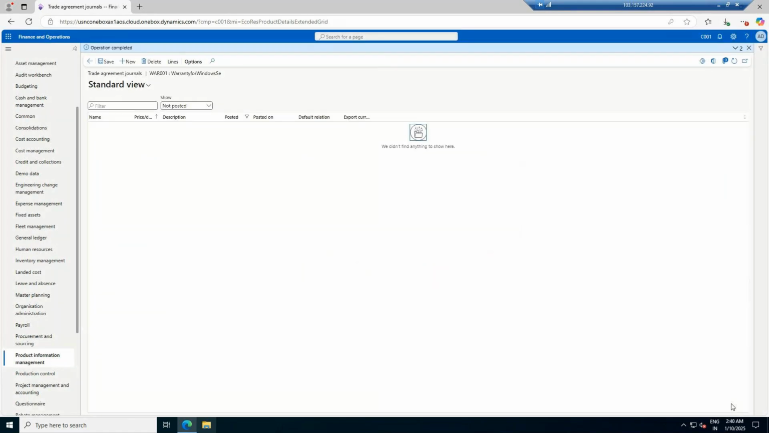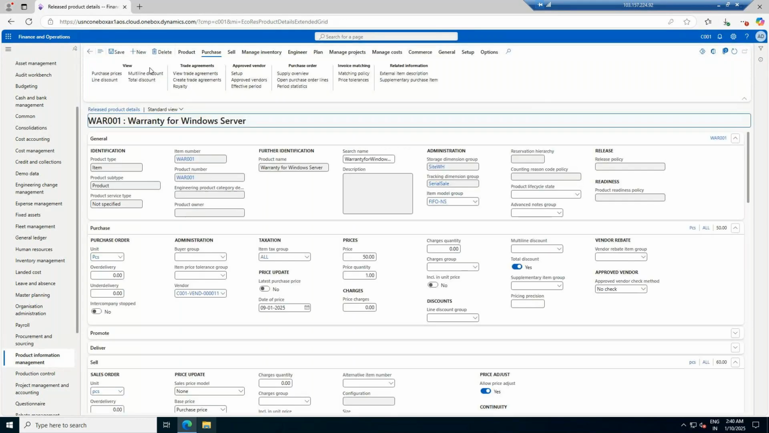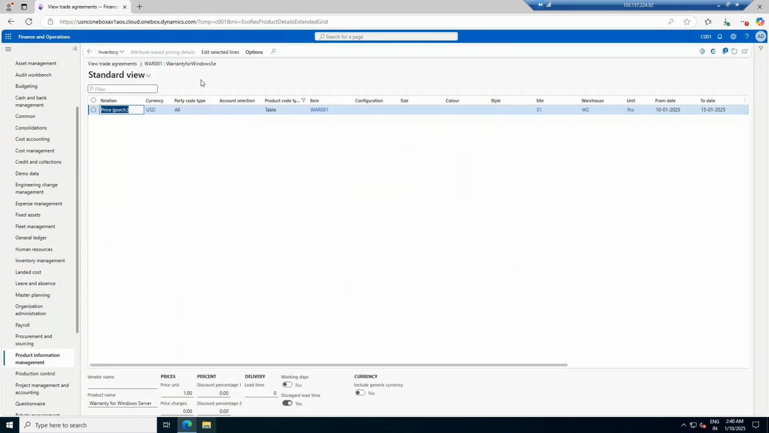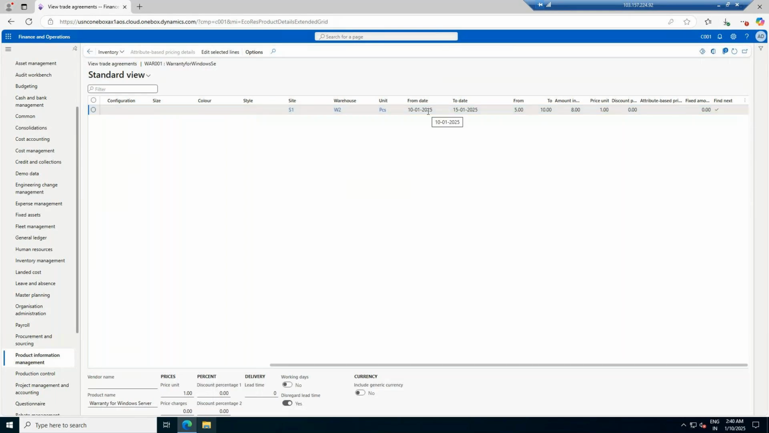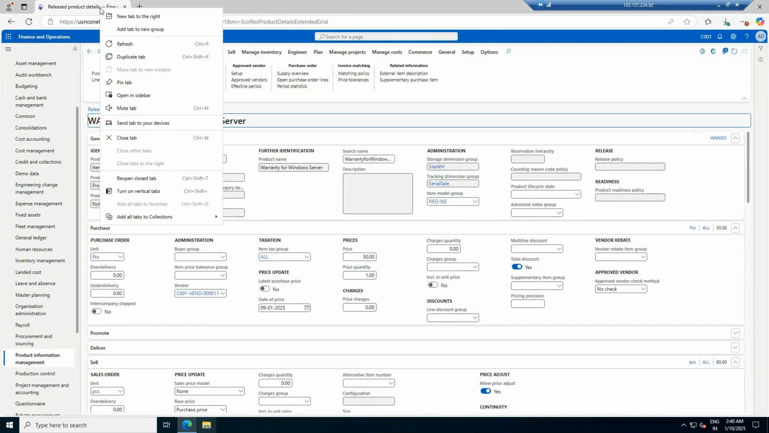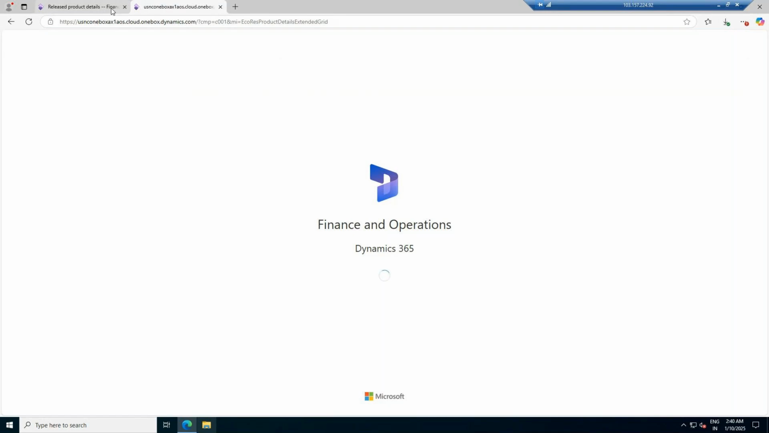So the trade agreement is now posted, and you can go back and view the trade agreement from here. Over here there is a trade agreement which is saying that if 10 January to 15 January quantity is 5 to 10, then it is 8. But if you normally sell it, it is a purchase price of 50. Let me show you. Go back.